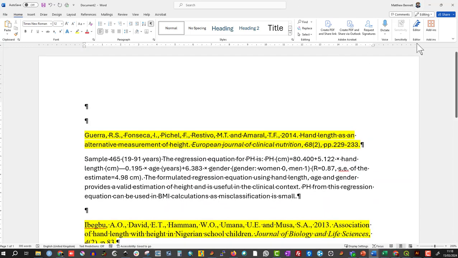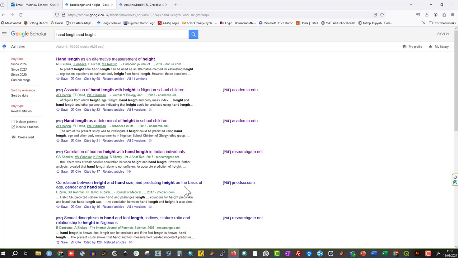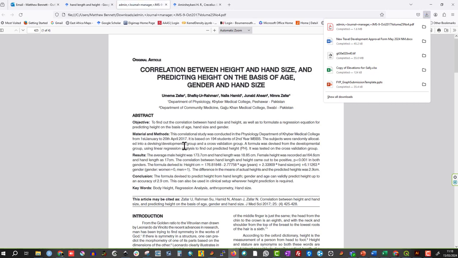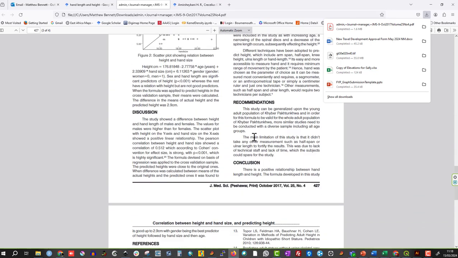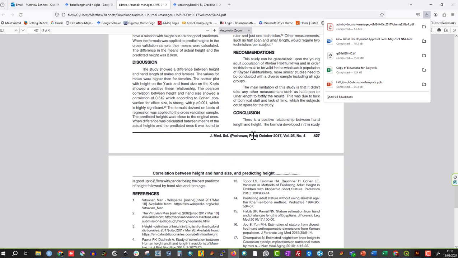Right, so where do we go from there? Well, we go back, keep on building up, snowballing: correlation of height, width, predicting the height on the basis of, okay, correlation of height and hand size. Okay, that looks relevant. So I click on that one, go and look for it. Oh, it's downloading. Original article, the average male height was... have a quick look. Oh, what's it telling me? Is it telling me anything? There is positive correlation.